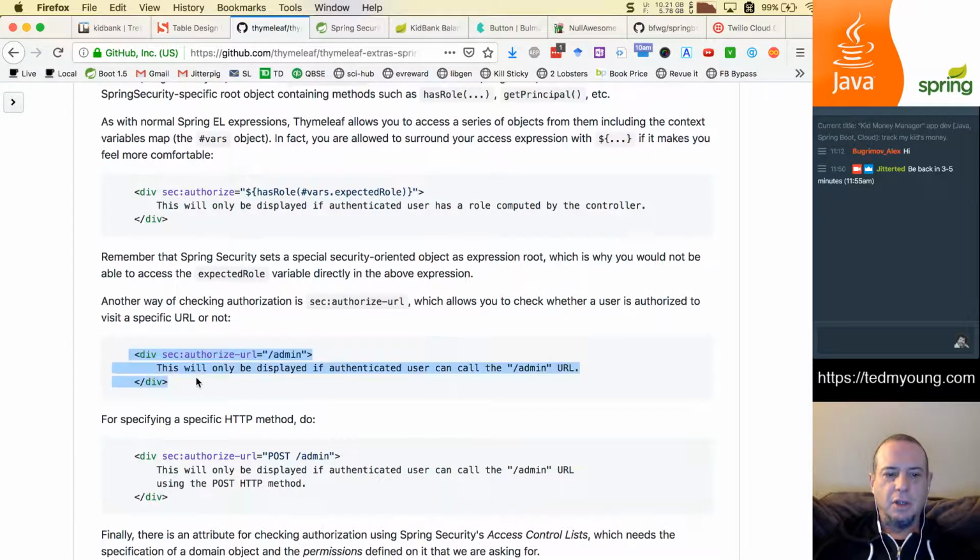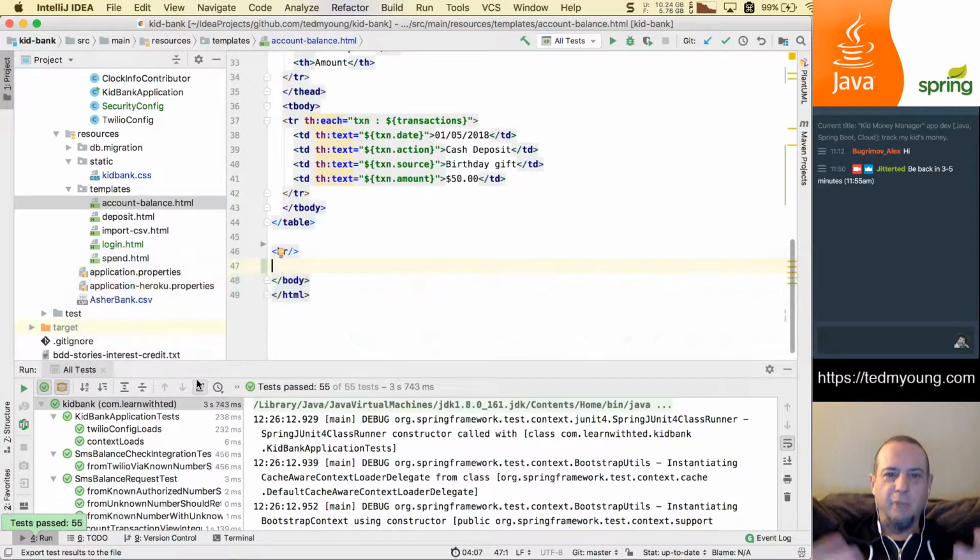That's interesting. So in addition to has role, we could actually use the authorized URL. That might actually make more sense because one of the things that you don't want to do in security is have multiple places where a role is being checked against something. That certainly is a place where you want to not repeat yourself.